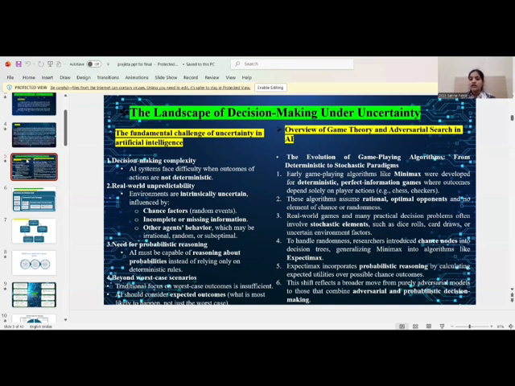Second is an overview of game theory and advanced search in AI. This includes the evolution of game playing algorithms from deterministic to stochastic paradigms. Early game playing algorithms like Minimax were developed for deterministic, perfect information games like checkers, where outcomes depend solely on players' actions. These algorithms are rational and optimal, with no element of chance or randomness. In real world games and many practical decision problems, there are often stochastic elements such as dice rolls, card draws, or uncertain environmental factors. To handle randomness, search introduces chance nodes into decision trees, generalizing Minimax into algorithms like Expectimax. Expectimax incorporates probabilistic reasoning by calculating expected utilities over possible chance outcomes.